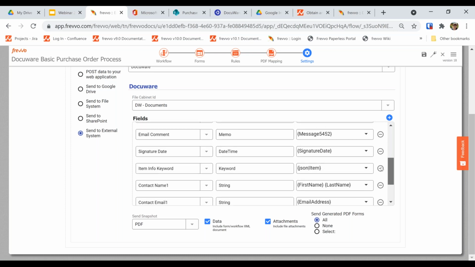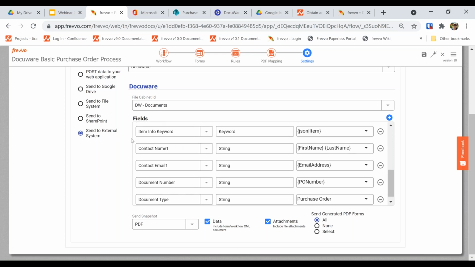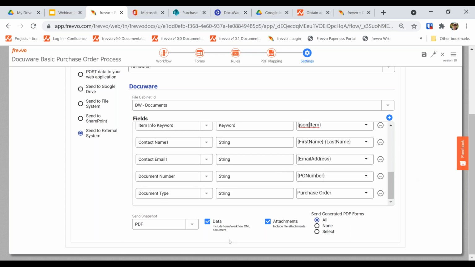Now, I did want to just point out that in this case, we are actually sending one of our repeating values. So I have a field called item info keyword, and I'm sending the item column from my table, but because it'll have multiple values, I want to send it in a JSON array. So I've used the special separator JSON pipe control name, and that's going to send all of those control values the way that Docuware needs to receive them.